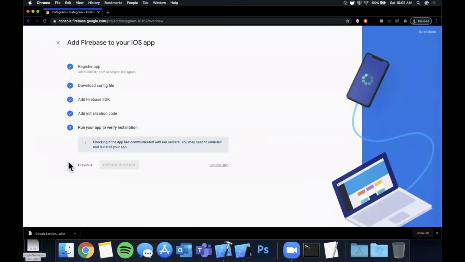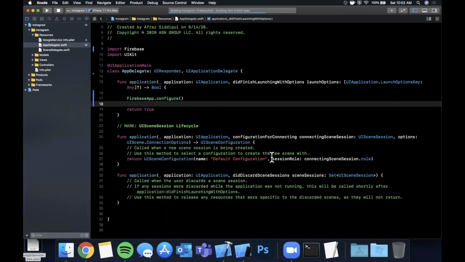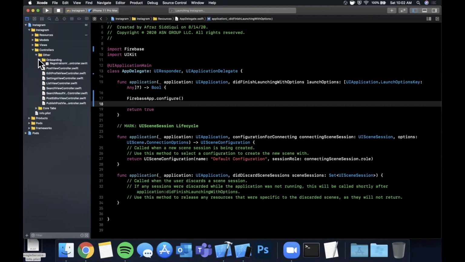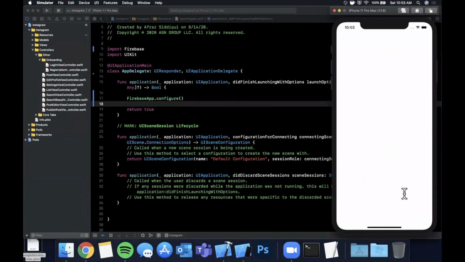And once Firebase detects everything is connected, you'll see a check mark pop up over here. And let me close this download panel. So the cool thing about this is once all of Firebase is set up, most of it is good to go, and we need to do very minimal setup to continue. So let this compile. And while this is going, let's open up our controller, other, and we're going to want onboarding. So we're going to start with login and registration in the beginning.